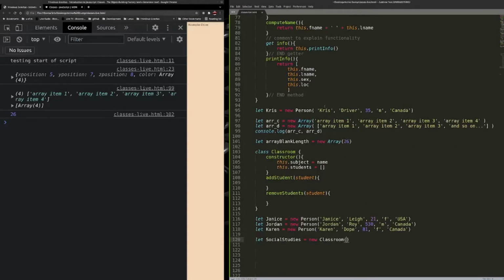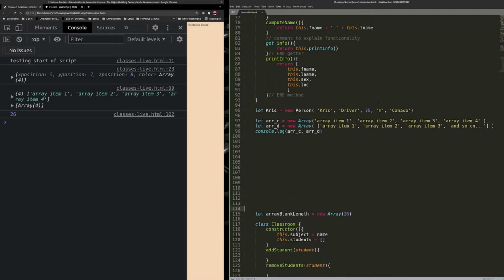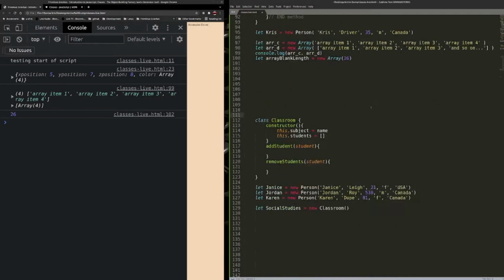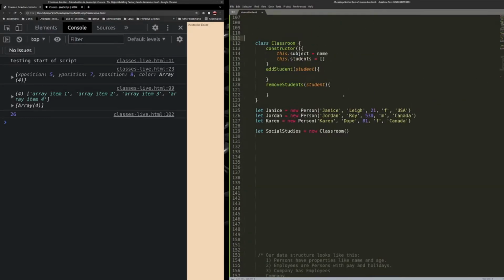So social studies is going to be a new classroom, and then I told it I was going to give it a, sorry, this stuff is in my way. Oops. Not that it's in my way, but it's distracting me. So there we go. Now it's out of my way.